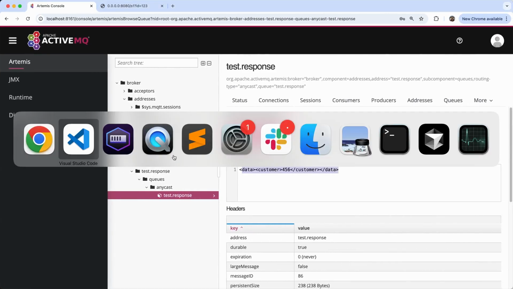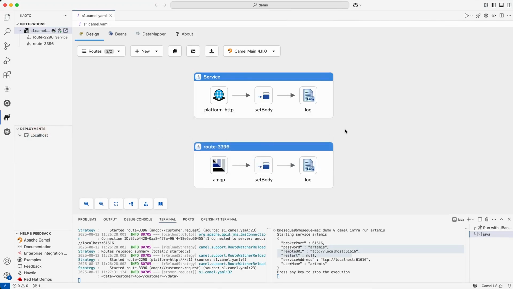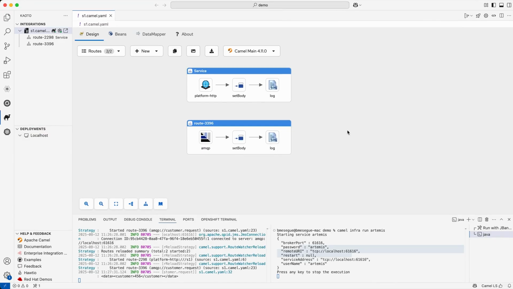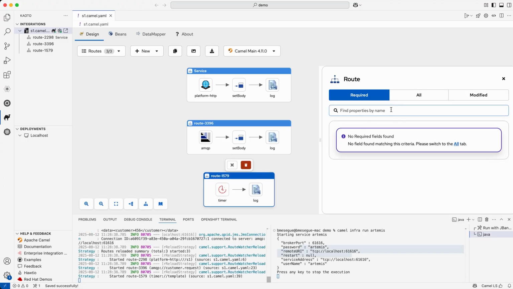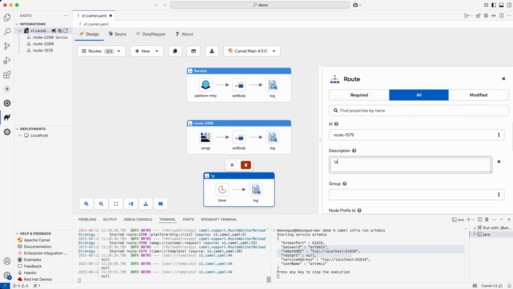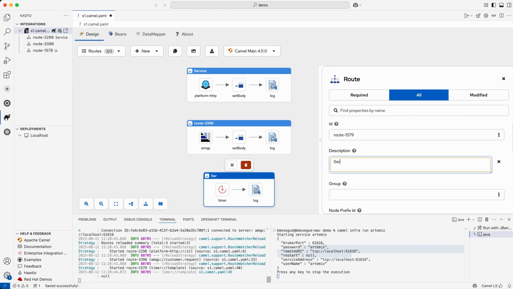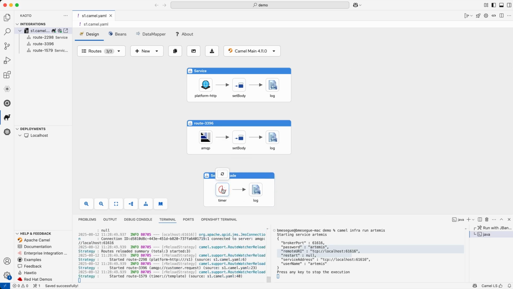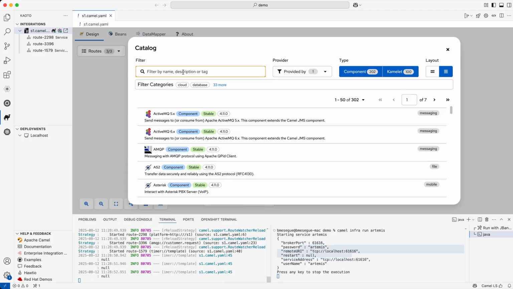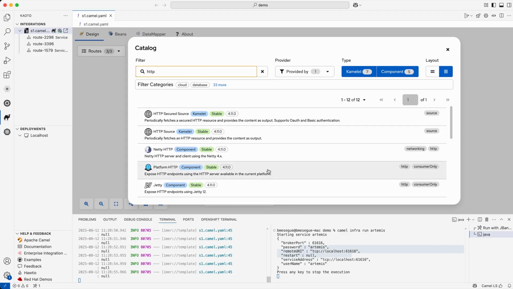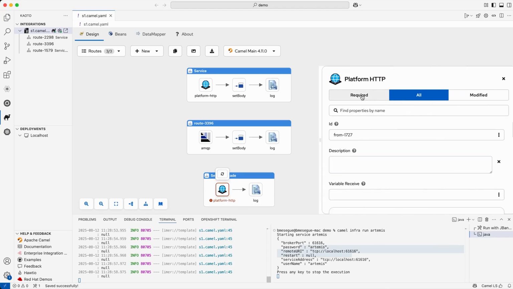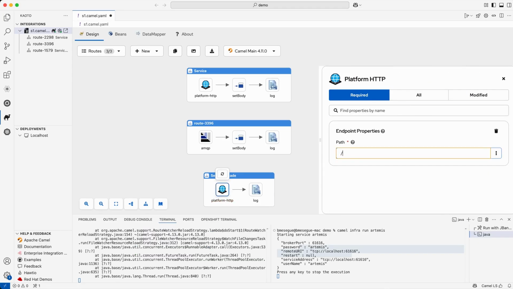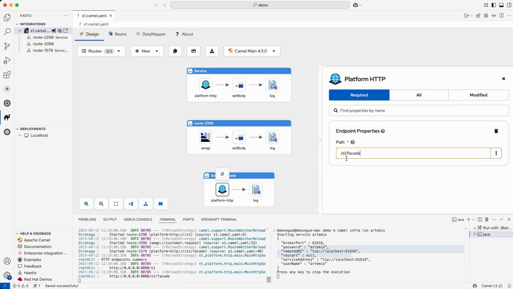We go back to VS Code, and from VS Code here, what I need to do really is create the facade. So I'm going to say, okay, create a new route. I'm going to call this route, and I'm going to give it a description here. I'm going to say this is the service facade. And now I'm going to replace the timer, and this should be an HTTP entry point, right? And we can define this here by defining the path. So it's going to be the same as the service one, but this is going to be the facade. So I'm going to do it like that.